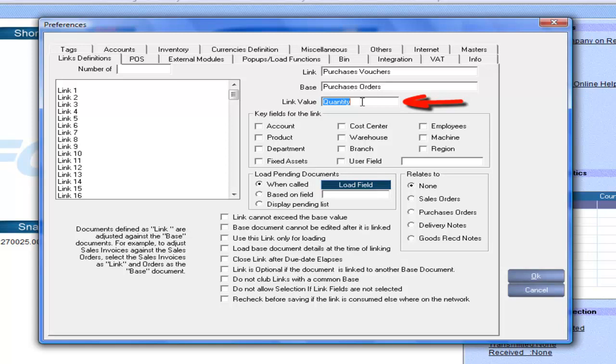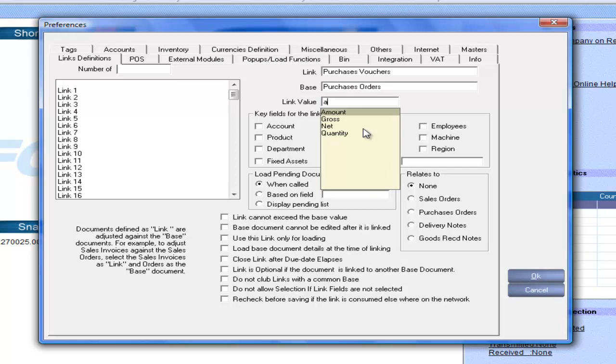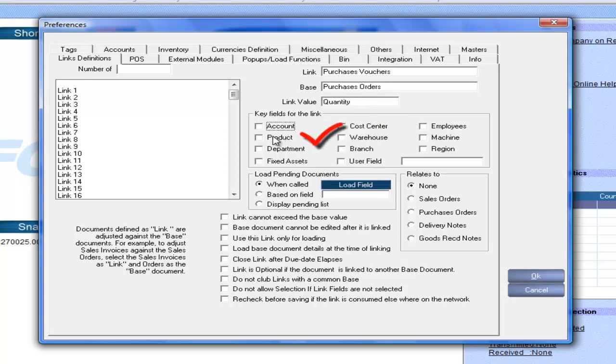So they have ordered 100 numbers, they received 80, still 20 are pending. In such a way they want to know. That's why we have to select the quantity over here. If anyone wants to view amount wise details, say they have ordered 1 lakh goods, they received 80,000 goods, still 20,000 order is pending, in such cases we have to select amount over here. Next, check this product, so that product wise details will be maintained.